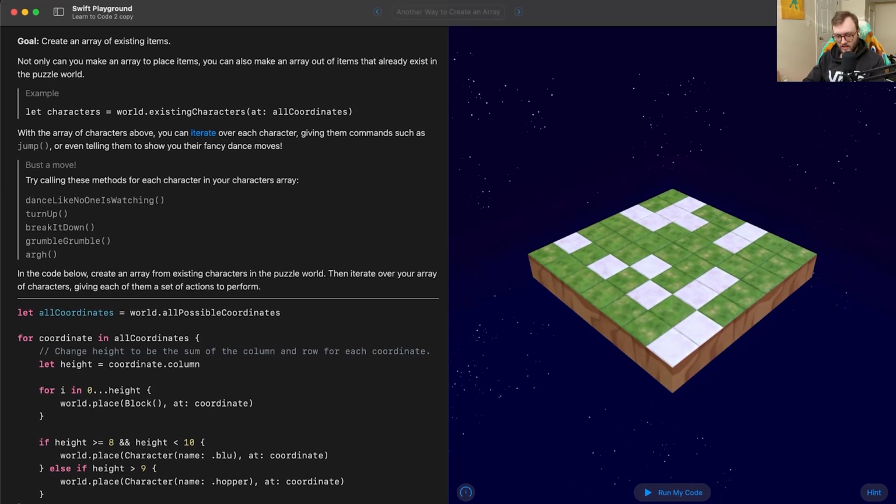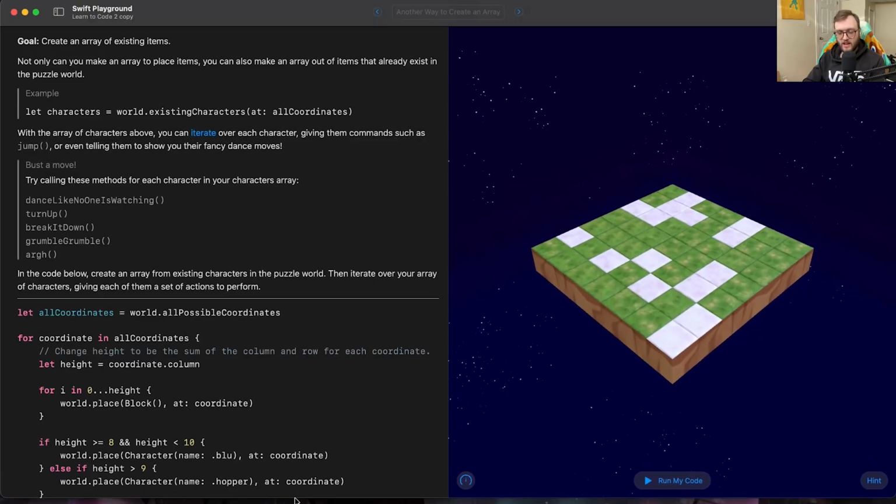Another way to create an array. Interesting. I'm always down to learn new ways. So our goal is to create an array of existing items. Not only can we make an array to place items, we can also make an array out of items that already exist in the puzzle world. So for example, we have characters in the world.exist characters at all coordinates. So any character that would be on the screen presumably would then be added to that array. We can iterate over each character, giving them commands such as jump, or even telling them to show us their fancy new dance moves. Wait a second. Dance like no one is watching.